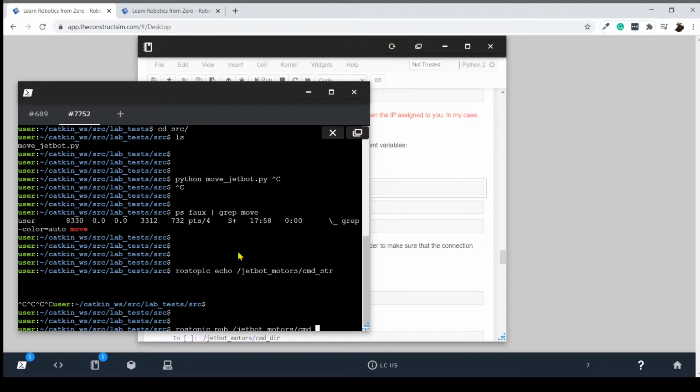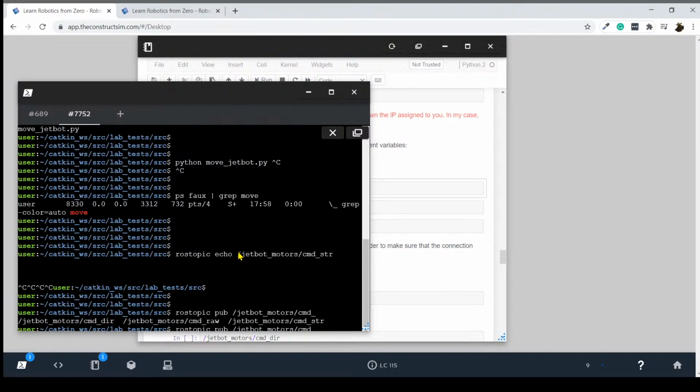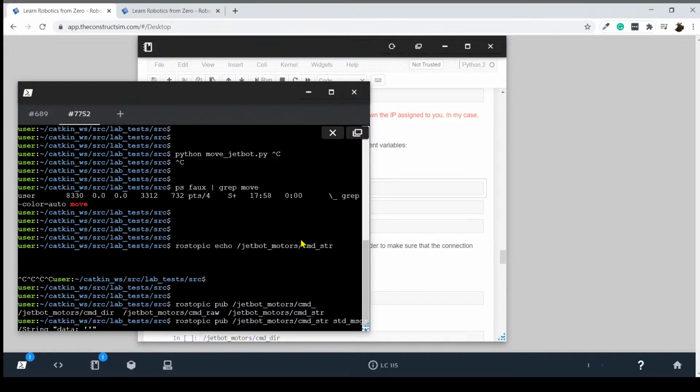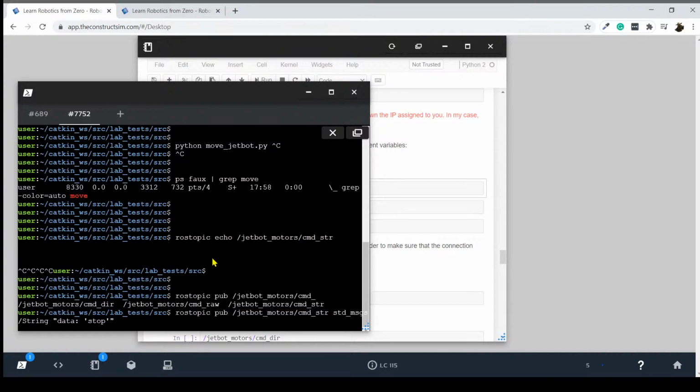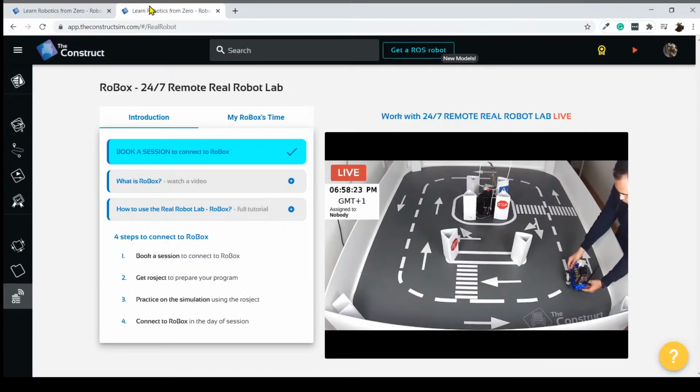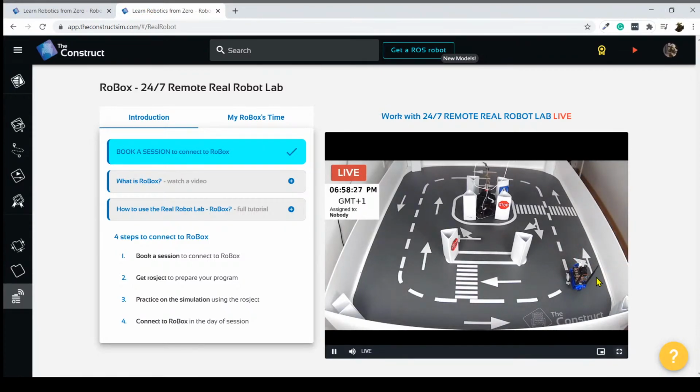Let me publish there a command to stop it. Okay, is the robot stopped now? Ricardo, can you confirm? Because I'm not able to see it properly here. Are the wheels stopped?